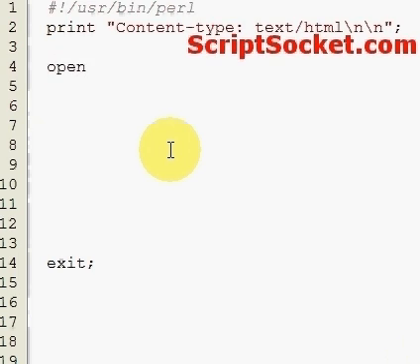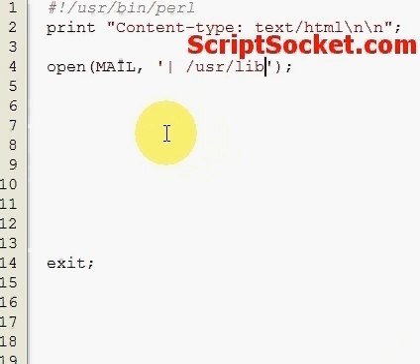First of all, we open our Sendmail program. Now we have to make up a handle for our Sendmail program, so the word mail is as good as any. Now we put in the path for our Sendmail program. First of all, we open with a pipe, and then with the path to our Sendmail program. So it will usually be something like this. Now, it may be, instead of the lib, it may be sbin.